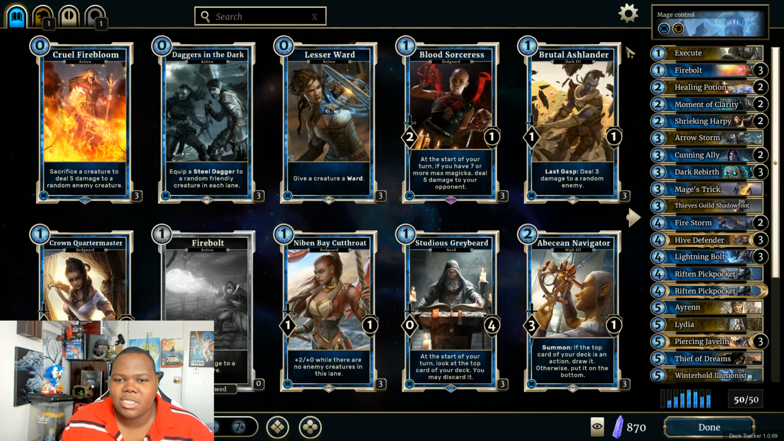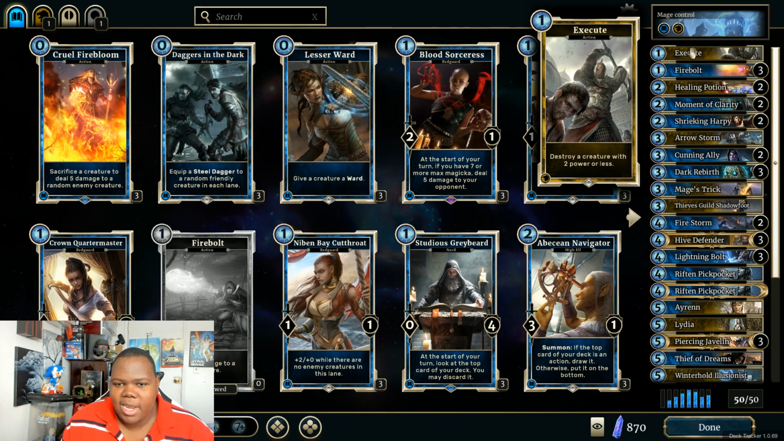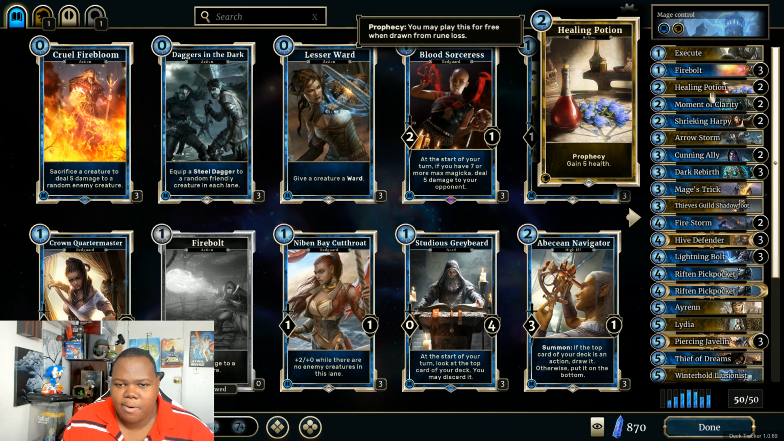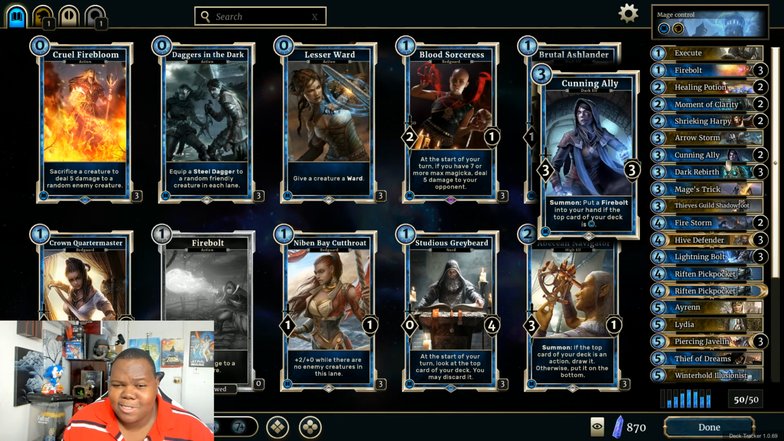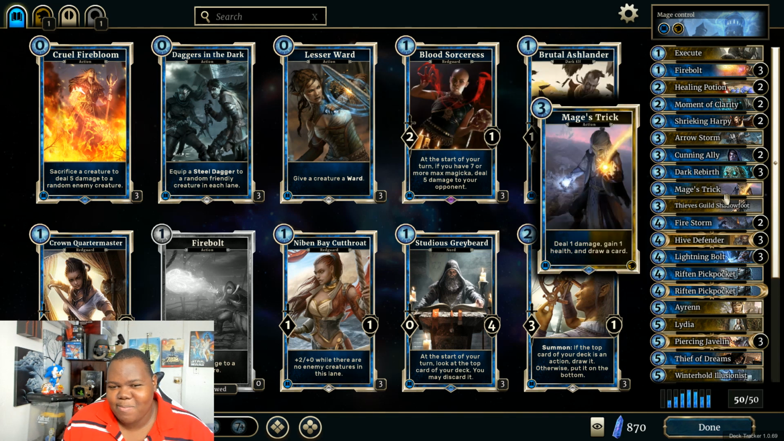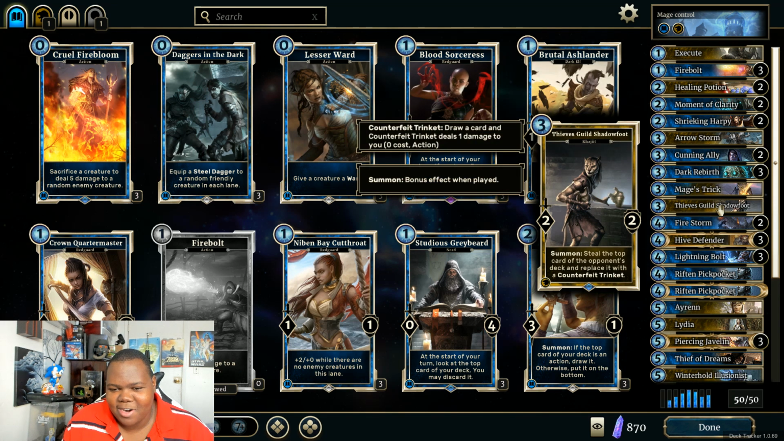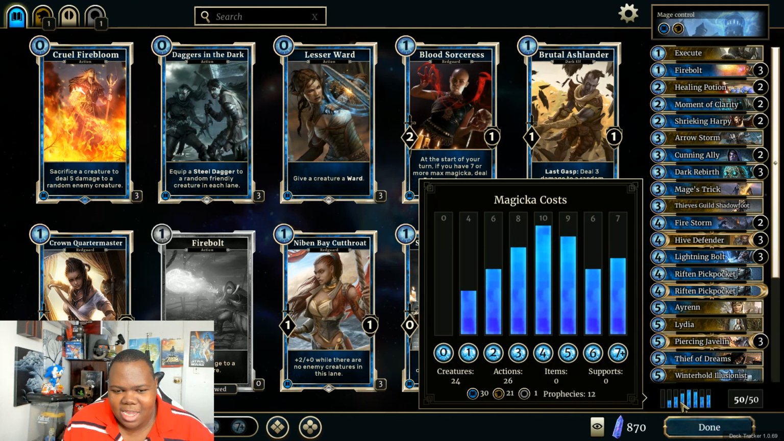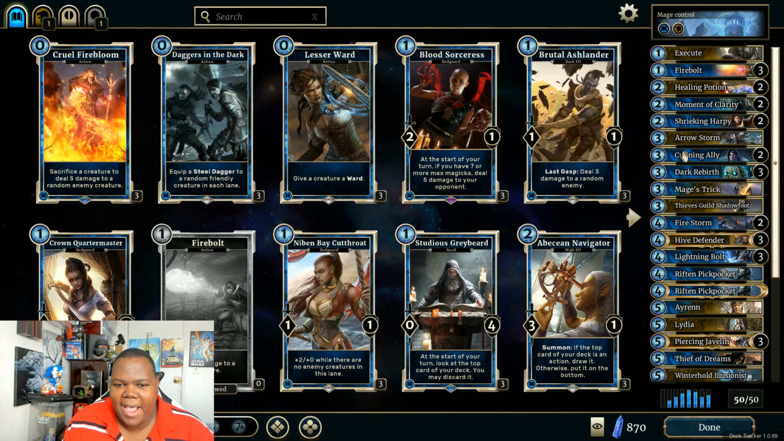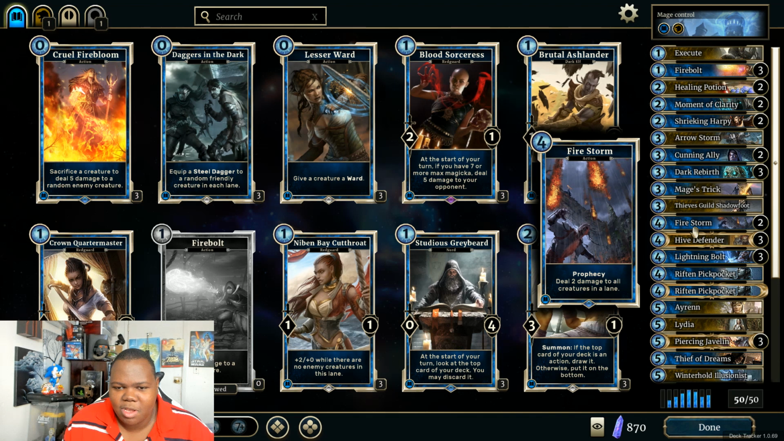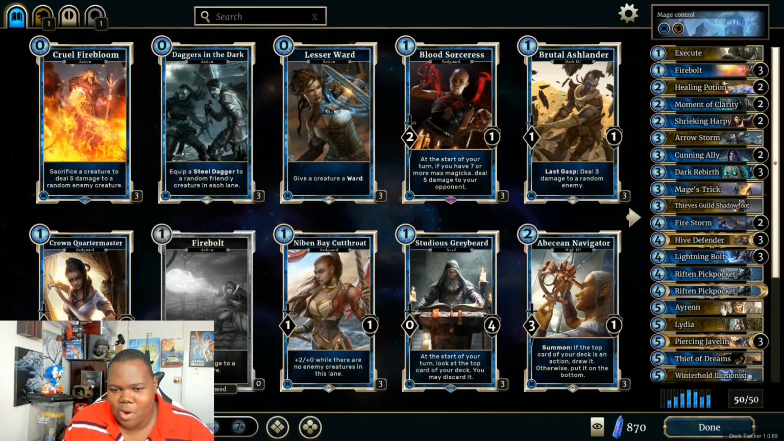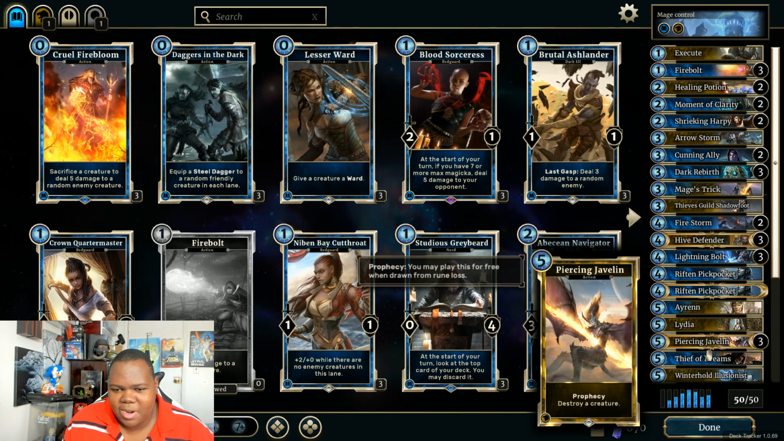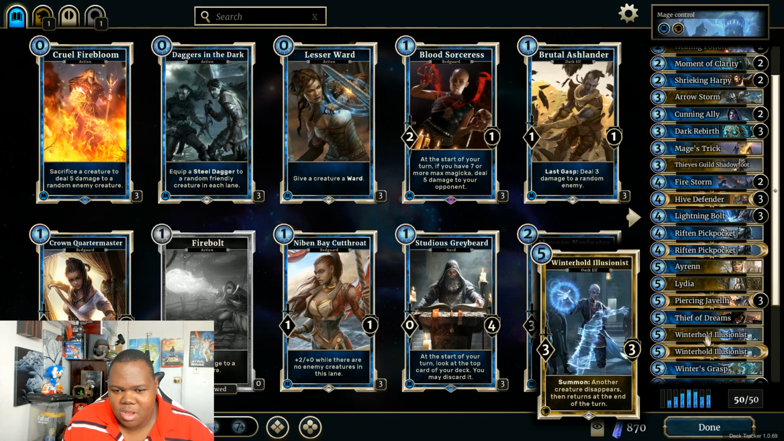So let's look at what he has put together today. Okay, so we're running one Execute, a Firebolt, a Healing Potion, a Moment of Clarity, Harpy, Arrow Storm, Cunning Ally, Dark Rebirth, Mage Trick, These Girls, Shadowfoot. How many actions are in this deck? There's 26 actions. I'm hoping you have Hex Mage, bro, if you're going to be running this many actions. Let's keep looking. Firestorms, Hive Defender, Lightning Bolt, Rifting Pickpocket twice, Arin, Lydia, Piercing Javelin, Thieves of Dreams, Illusionist.